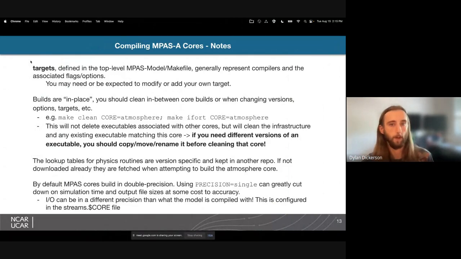So some of this I've already said, and some of these slides I'm going to skip, but some important things to point out is, again, you might be expected to modify or add your own targets to this top level make file. Each build that you do is in place. We currently don't have a way, like with CMake or some other build systems, to build in some other directory. This means that in between building cores, like the init atmosphere core or the atmosphere core, since the infrastructure is shared, you need to clean in between using this make clean with a specified core command.